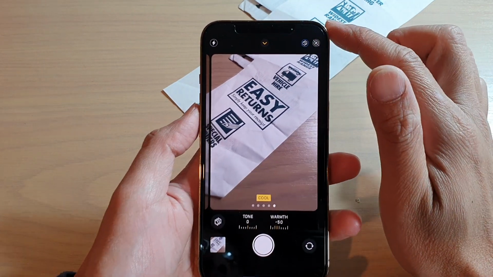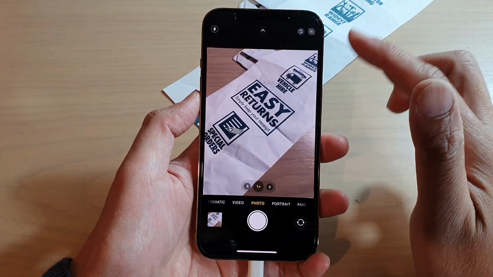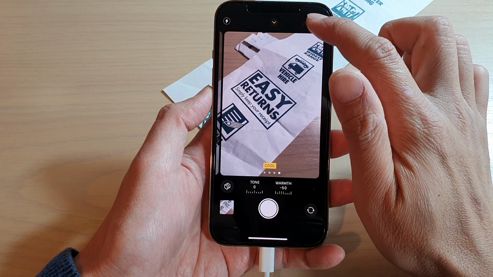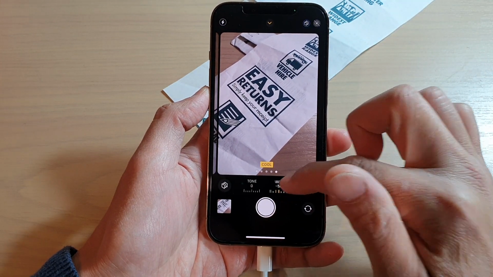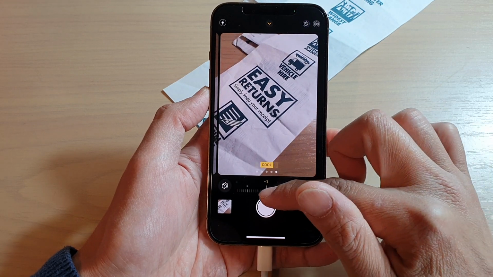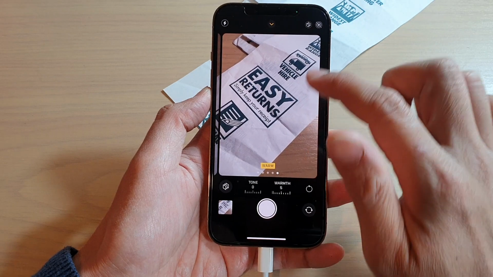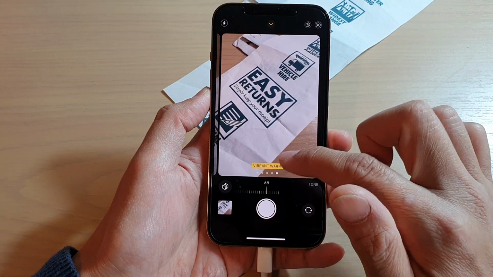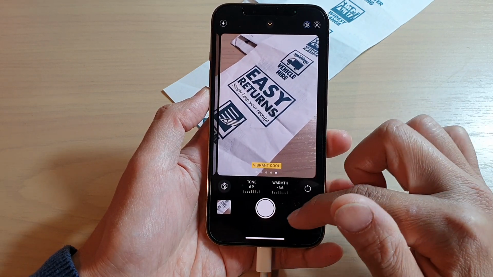And that's it. Now you can tap on this photographic style to turn off that window, and that's it. So you can see you can tap on that to turn it on or off. Now you can also go down here to manually change the settings as well. So you can change the tone, and you can also change the warmth, and that's it.